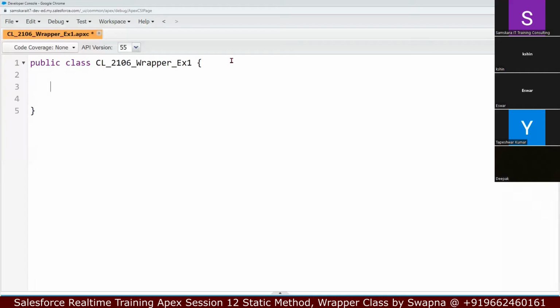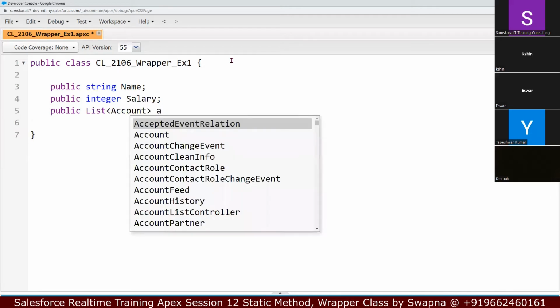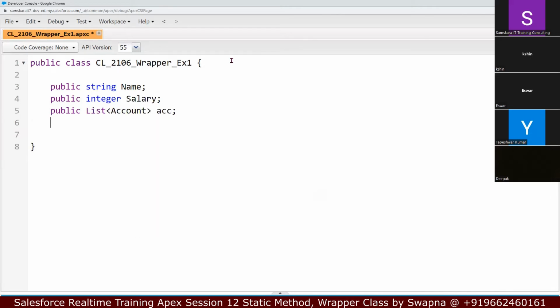Okay, this is a class. Inside this class, let me go ahead and declare variables. Public string name. Let me take different types of variables. Public integer salary. Public list of account ACC. And let me take another one, which is an SObject, contact C.